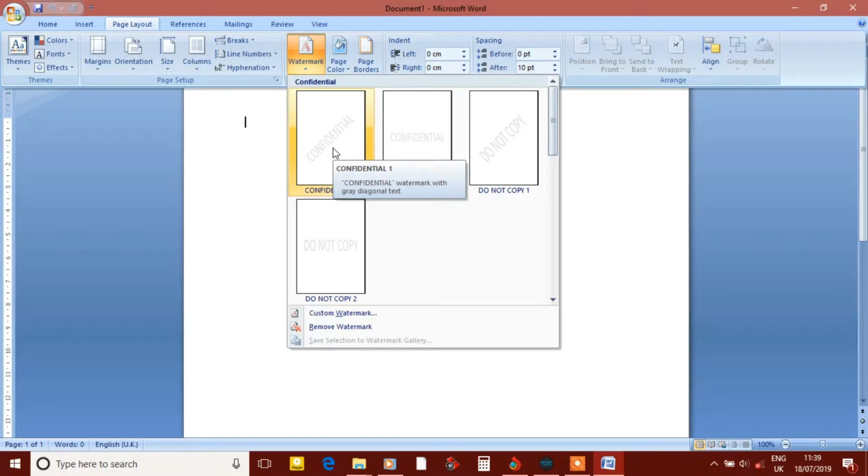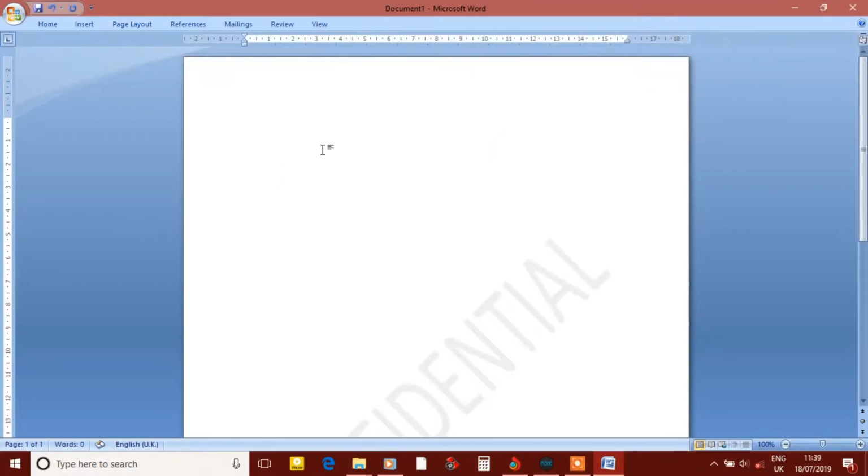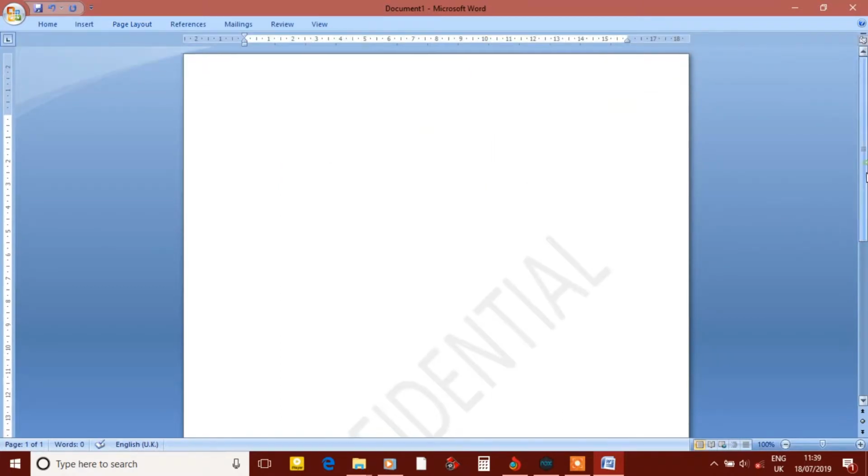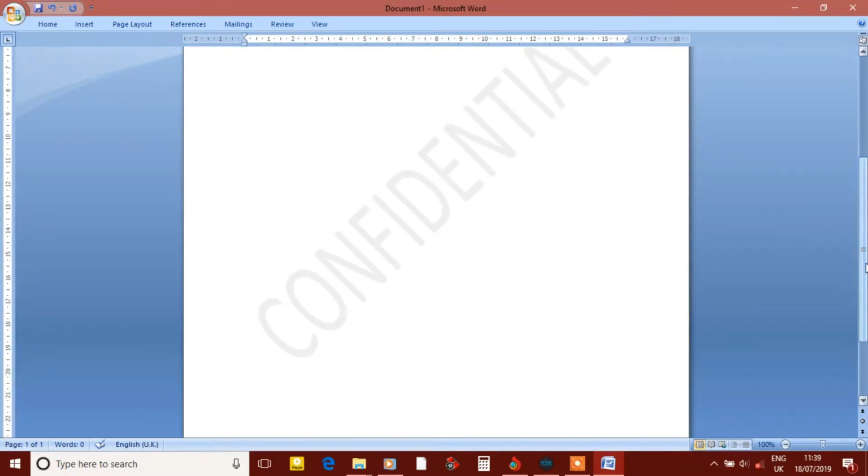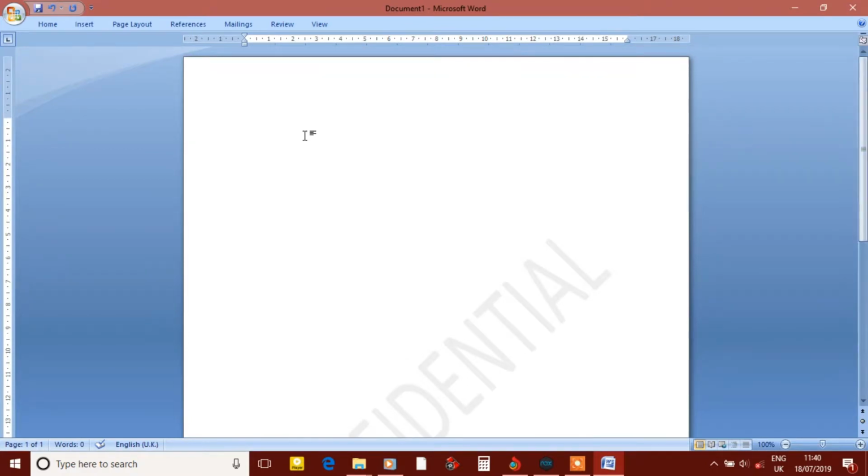For example, we are going to choose this template as an example, and see how it appears in the document. This is how it appears in the document. This is confidential, and it appears in the background of the document, and it's already been inserted. Once you look at it, it appears as confidential. So this document is confidential. We used the example from the template that we have given.